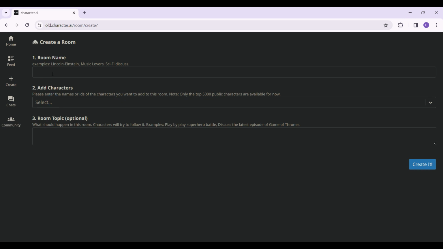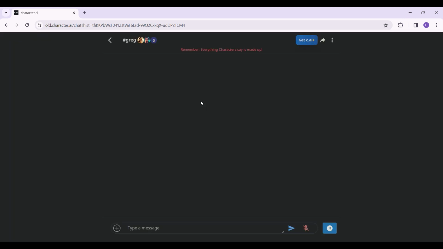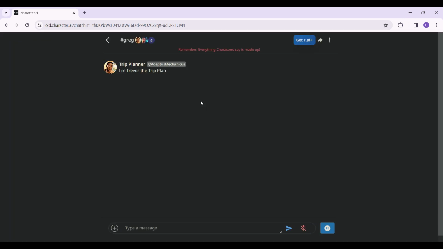Now it's gonna ask you to enter the room name, add the characters. You can add as many characters as you wish. And you can also include the room topic, though it's completely optional and it's up to you. Once everything's okay, click on this create button right here. And then your room has been successfully created.